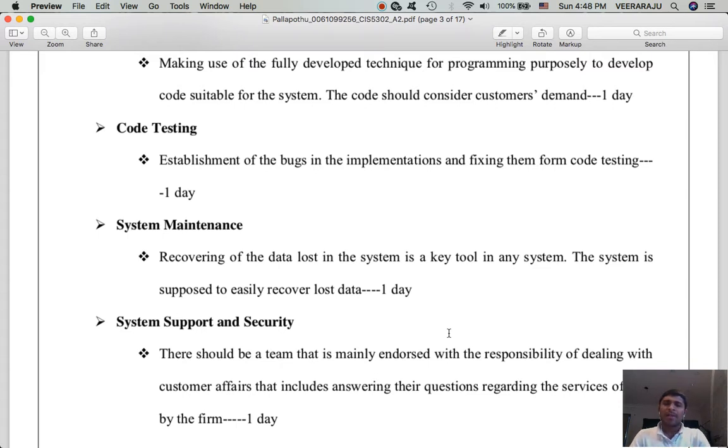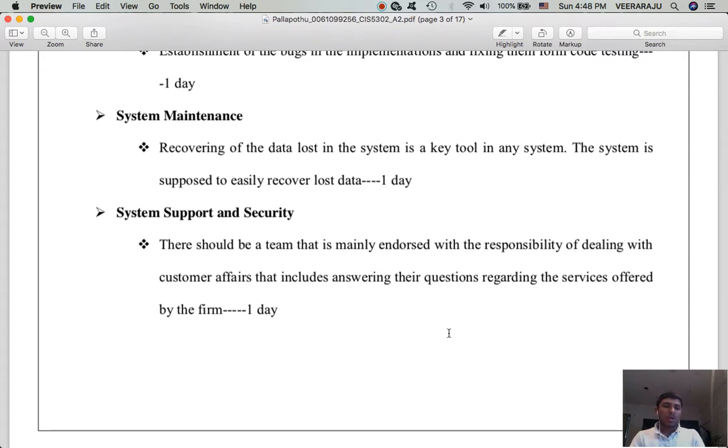Coming to the system maintenance, sir. The system maintenance team will check the data, or recover the lost data by using a key in any system. If we lost the complete data, we have to recover it. If it is not working, the team has to do their work, and we have to get back the data that has been lost.